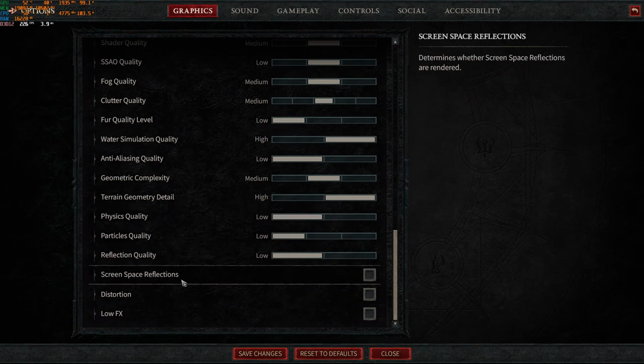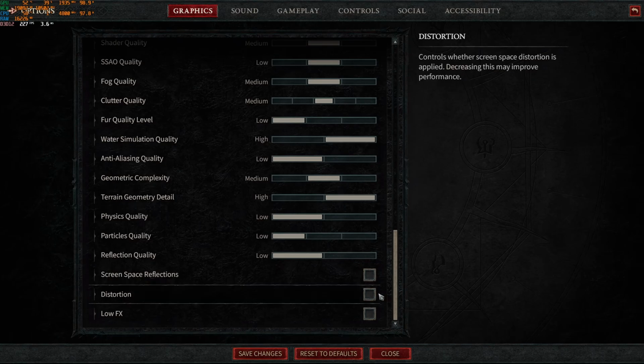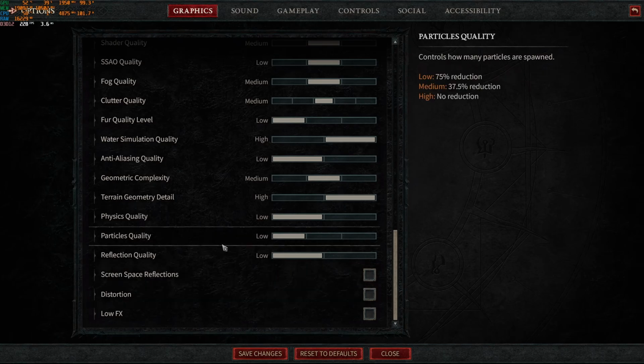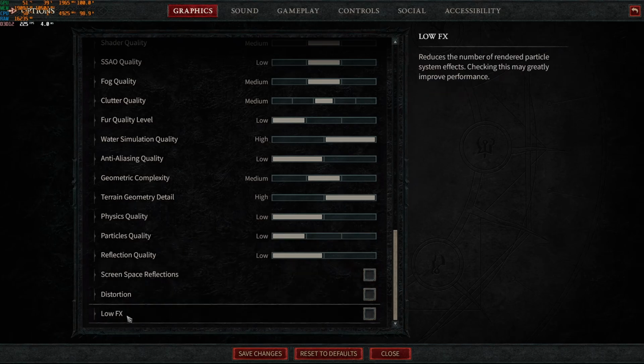For screen space reflection, I recommend to uncheck. Distortion, uncheck. If you're still struggling with your FPS and you really need another boost, I recommend to click on low FX. It will help. It will probably provide you like 8 to 10% in your FPS. But as they say, they reduce the number of rendered particles. You will see that the game looks not bad, but it's less appealing. So this is for me a last resort. If you want to use it, it will help with your FPS.